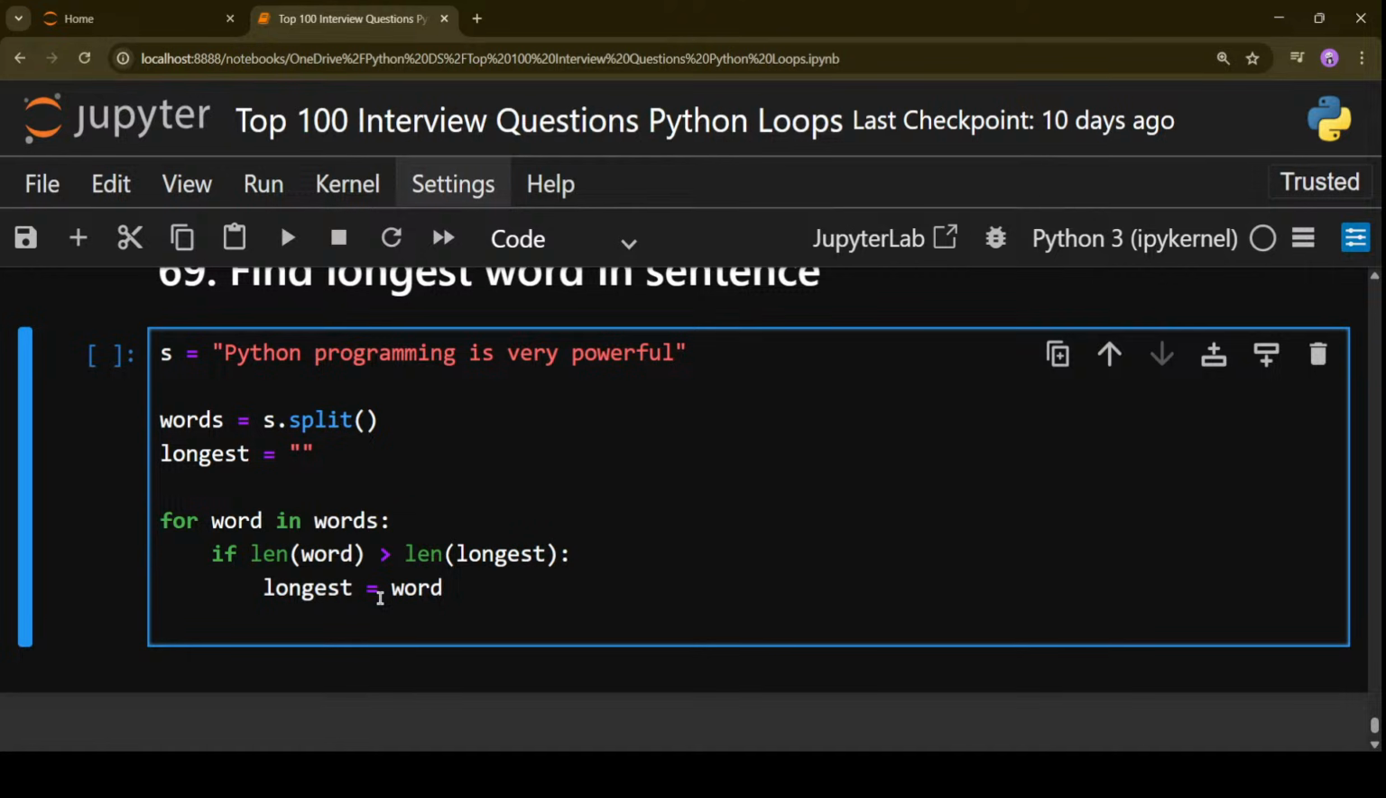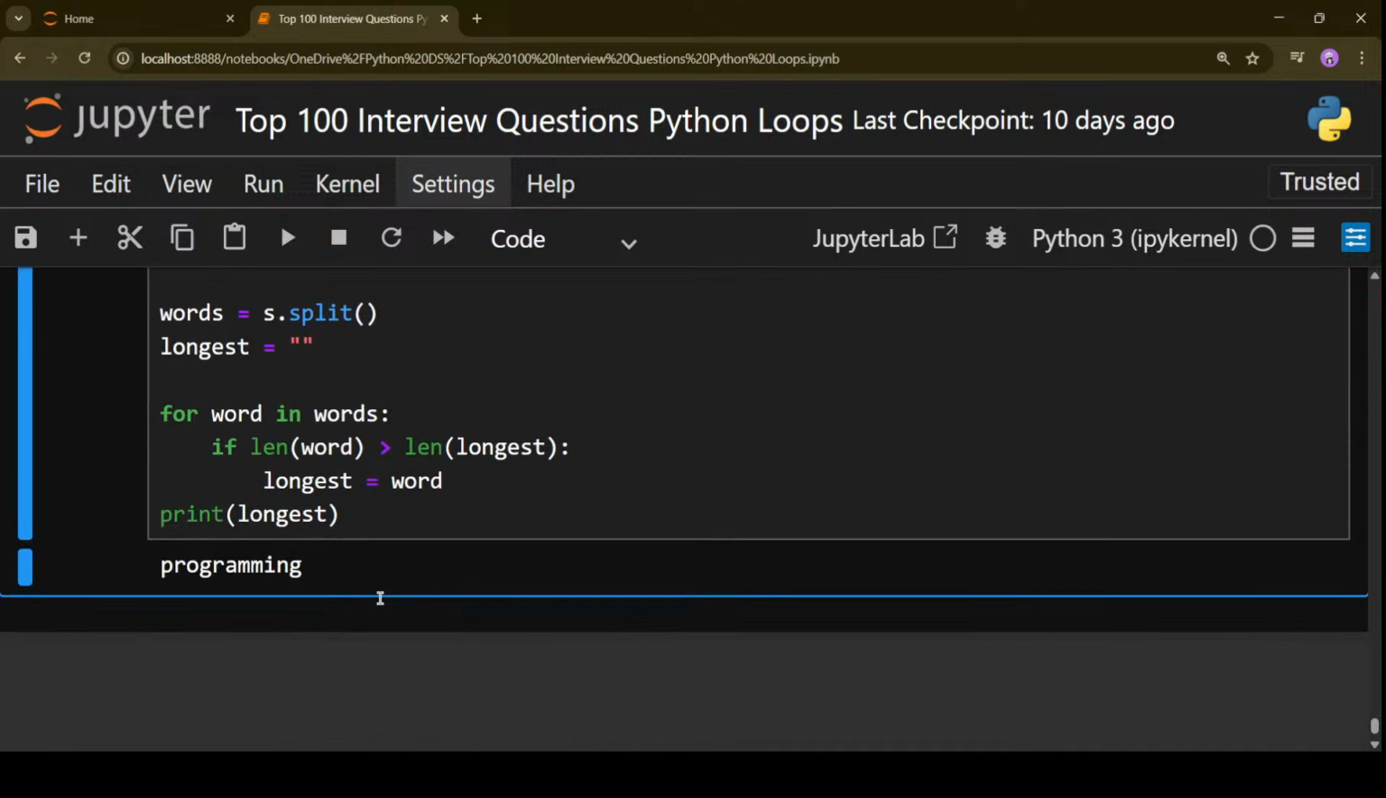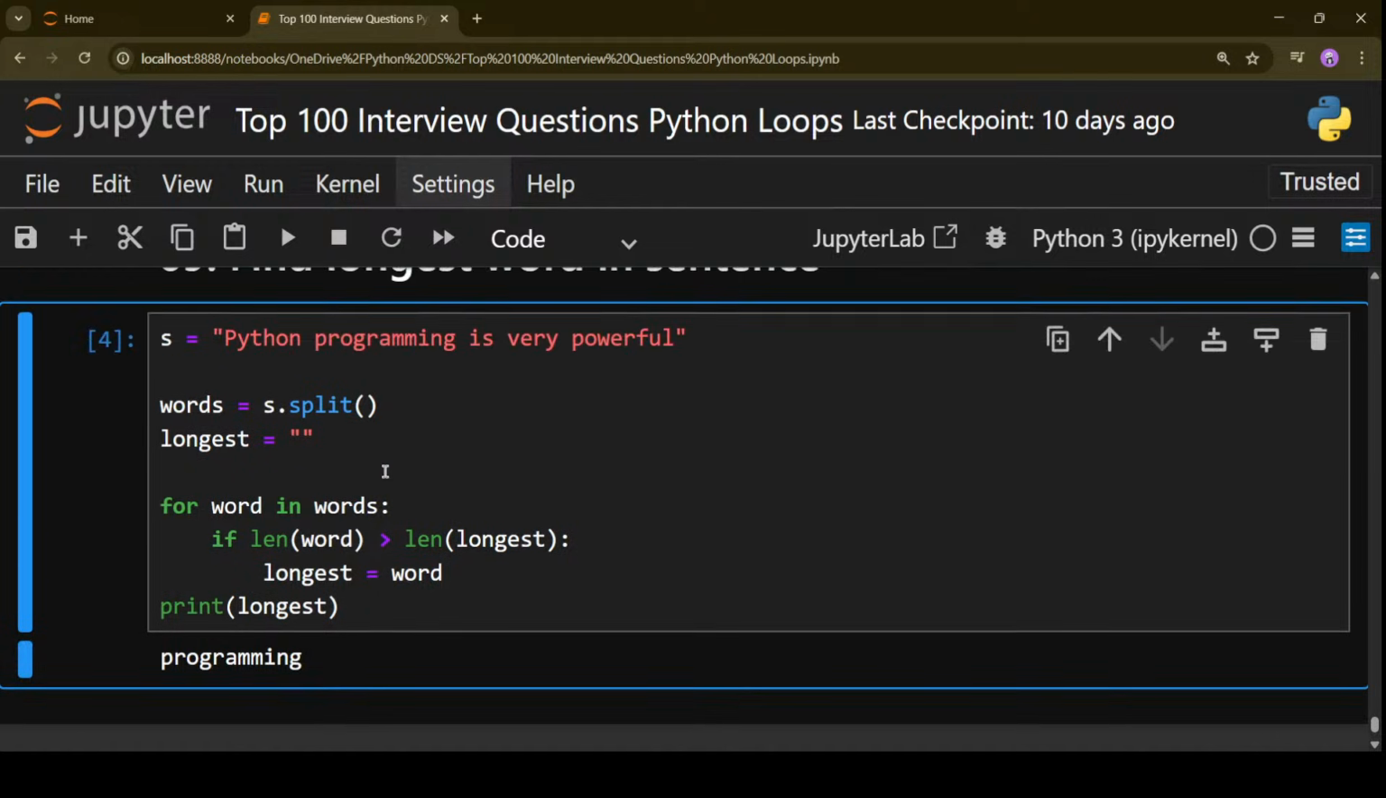So each time, for each word, we will be comparing with the longest word, and if you find any word which is longer, just store it in the longest, meaning update longest each time. Come out of the loop, just print the longest, and you will get your longest word, which will be programming here, okay. So this is how you find the longest word in a sentence using loops, okay.